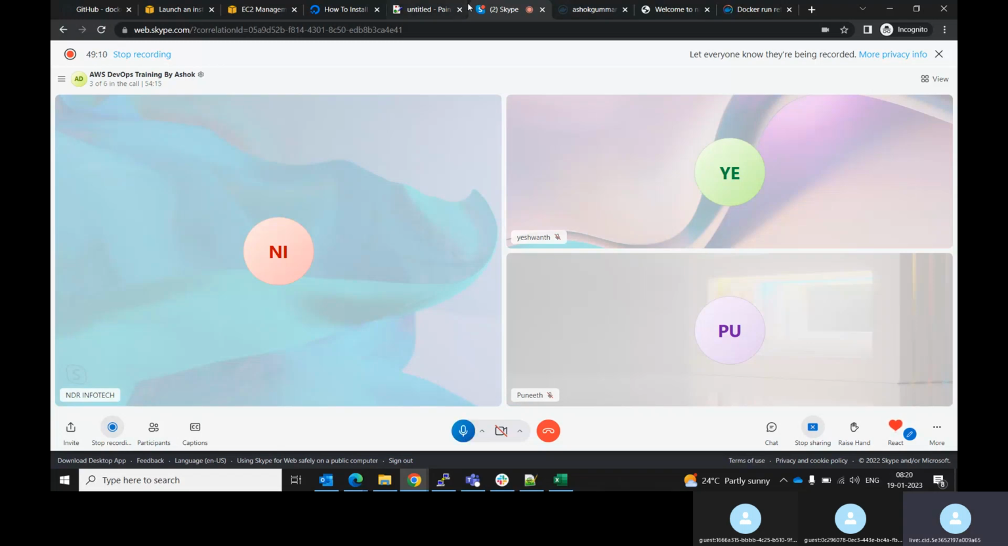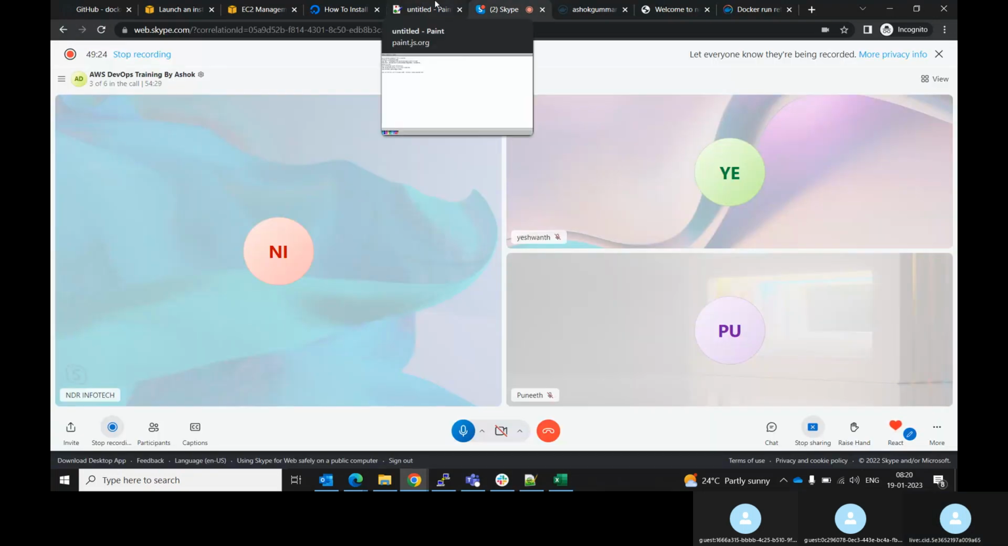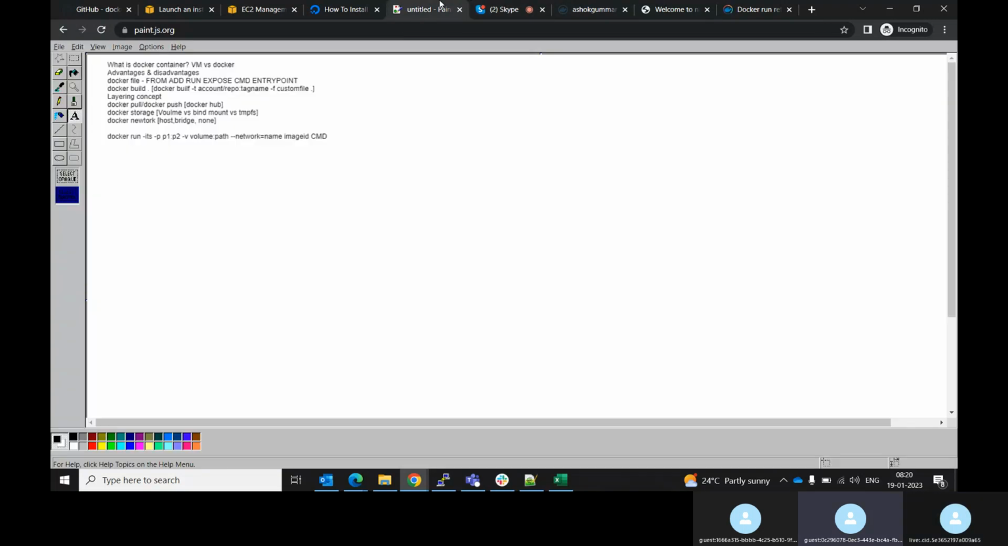Yashwant, explain to me the layering concept. Yashwant, are you there? Yes, Ashok. Explain to me the layering concept. Tell me what is layering, how exactly the Docker system builds the Docker image from the Dockerfile.